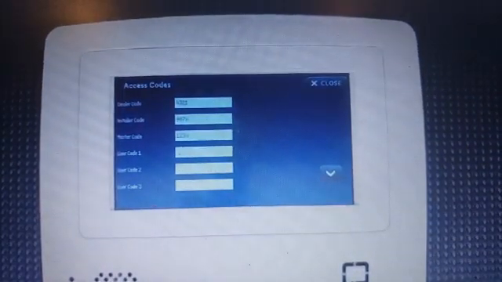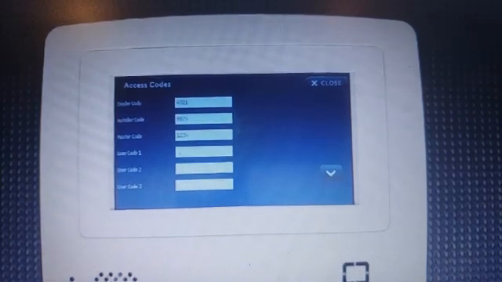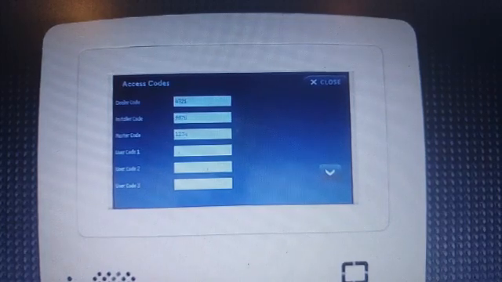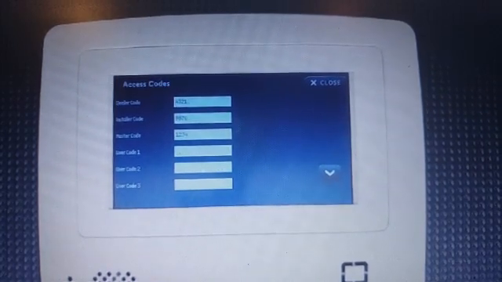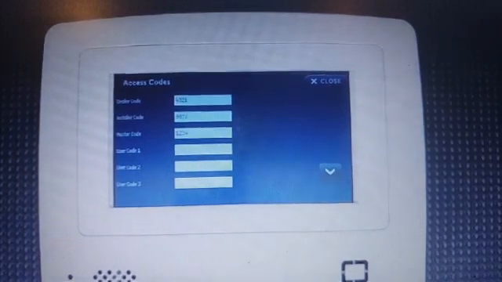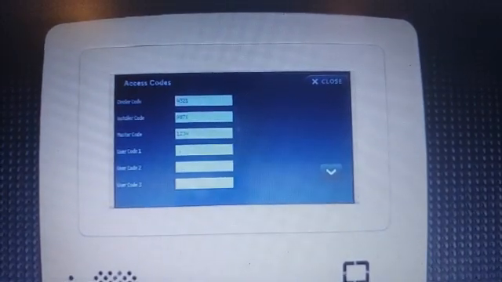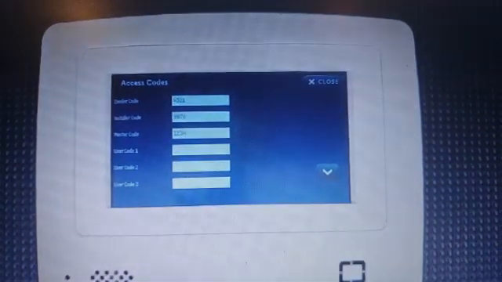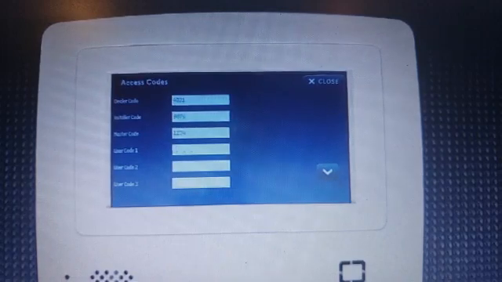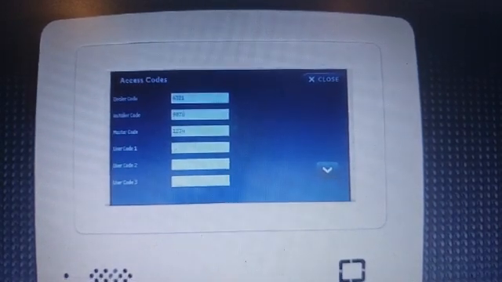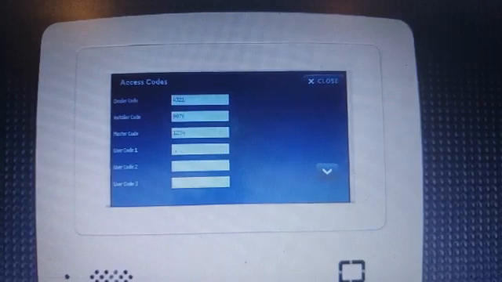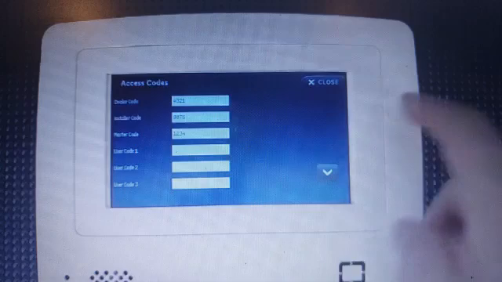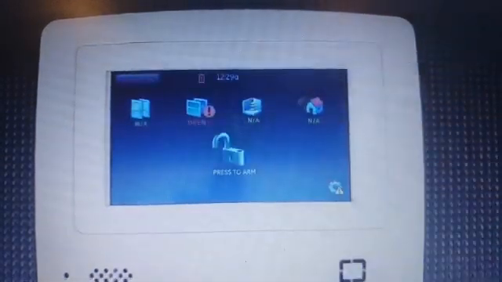Now the installer code, you want to make sure that you know what that is. Because if you don't have it and you need to make a change to the system in the future, maybe a sensor goes bad, you have to replace it, whatever the case is, it's going to make it a lot more difficult to do if you do not have your installer code. And really, knowing the installer code is almost more important than knowing your master code or any of your other user codes. Because with the installer code, you can always change the master code to something you know or check to see what it is and all the user codes. So once you have that, you can just close out.